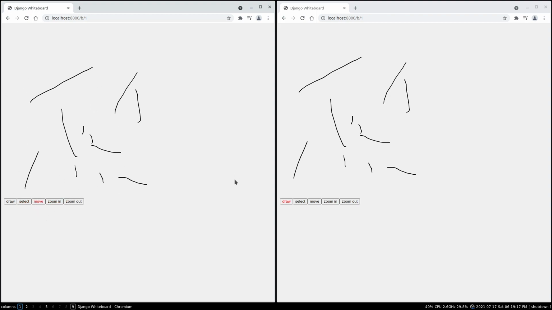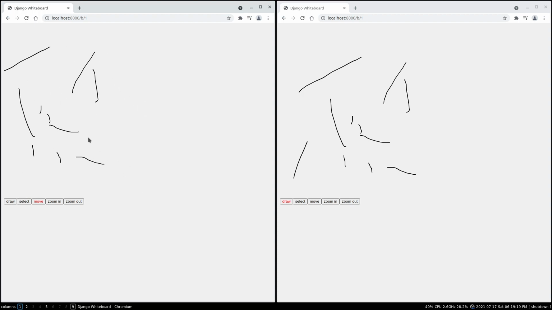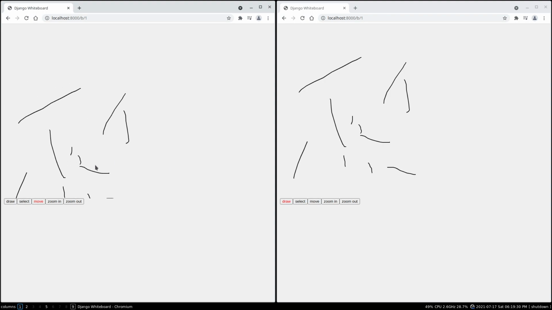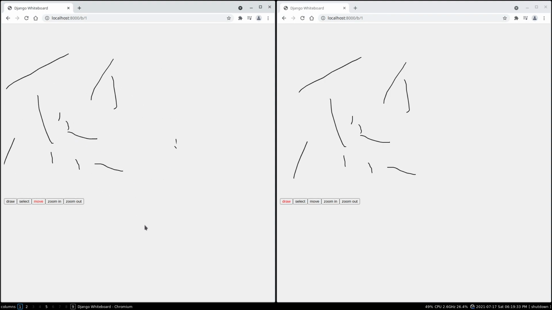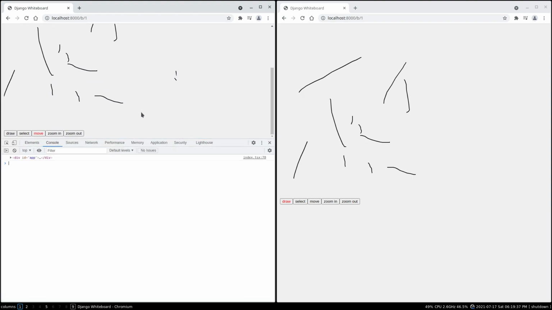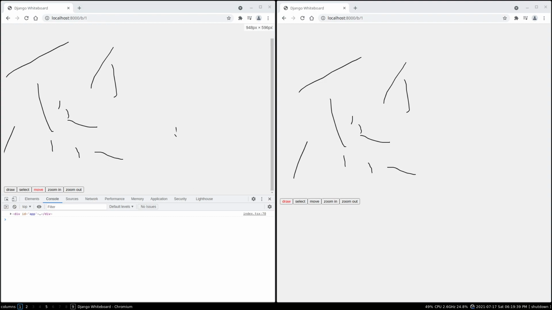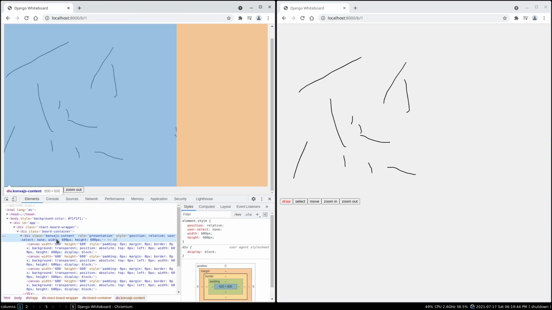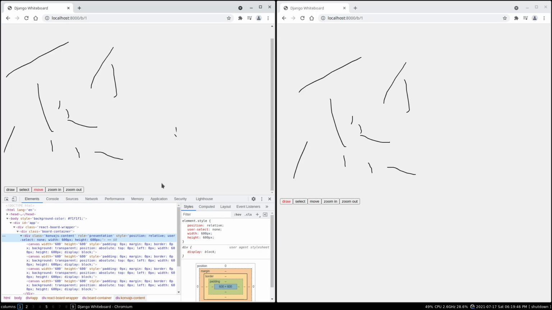I think it makes sense to have a larger canvas, right? Because the canvas size at this point doesn't really matter, because if I move to the side, I can also draw here. So I think the next thing is just to make the canvas more responsive, right? Let's try that.